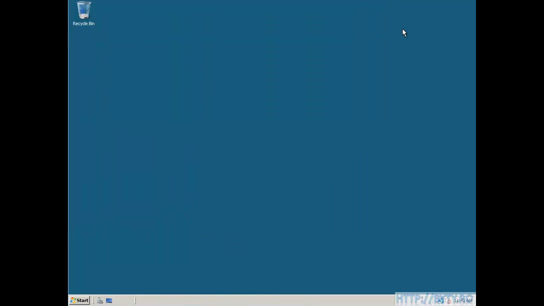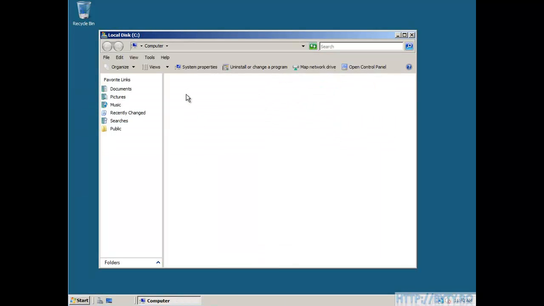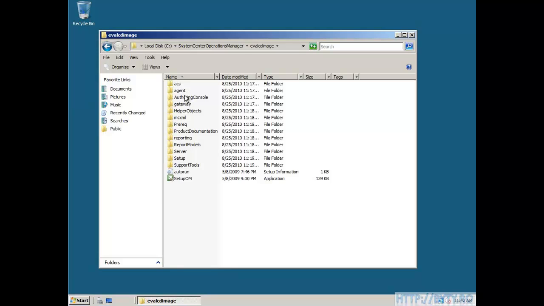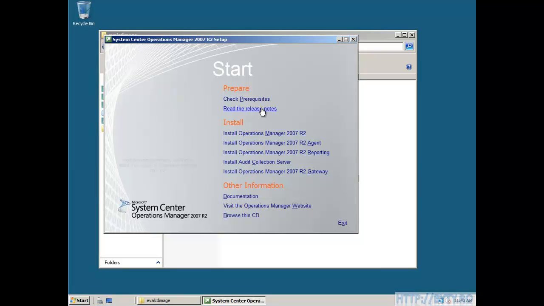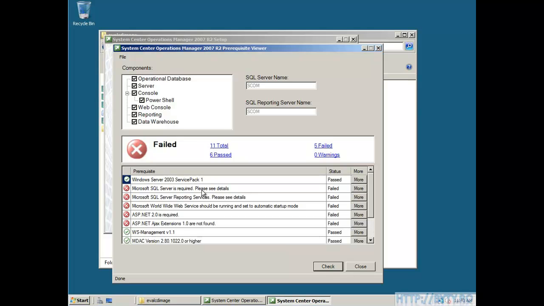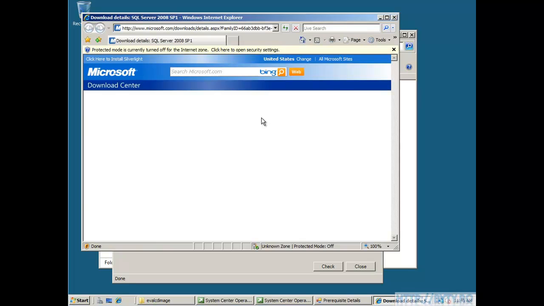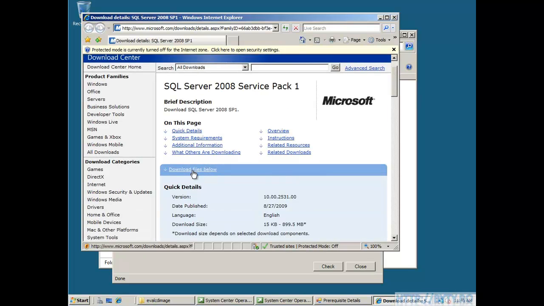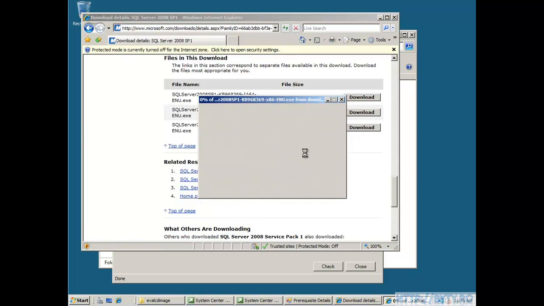After the SQL installation is finished, we will check again the prerequirements for the SCOM 2007 R2. We see that the SQL Server requirement is still failed. If we go to more, we see that Service Pack 1 needs to be installed. We go to the Microsoft website and download the Service Pack 1 update.